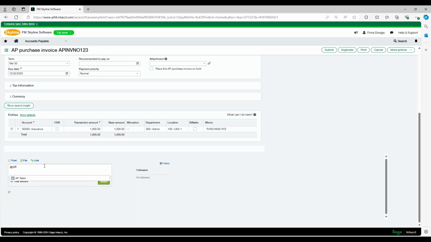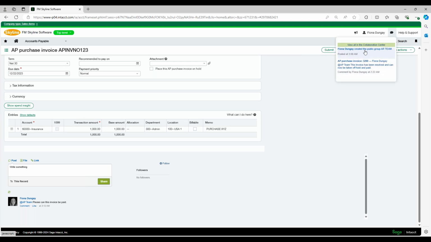AP. Okay. So if I share that, now everybody in the AP team is going to receive a notification via an email or in their collab notification center that there's been a message on this transaction, and they'll be able to use the drop-down list to go directly to the message, and that'll take them directly to the transaction.